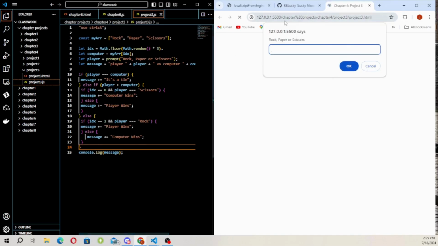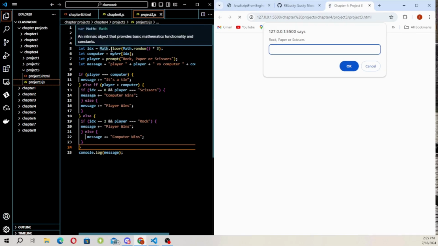As you can see, when we load the page, it asks us rock, paper or scissors, so we're supposed to make a choice. And in our code here we have an array which has rock, paper and scissors. So what we did is that we created a variable called idx for index, and basically this just creates a random number up to three options. And we created a variable called computer, and we use this variable to get a random index, so it can either be rock, paper or scissors, and that will determine the computer's choice.